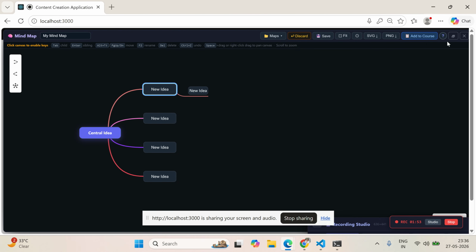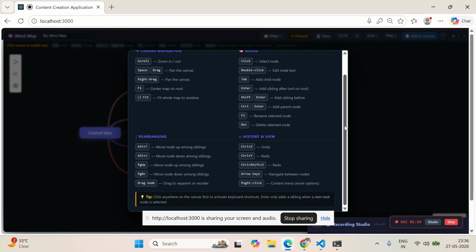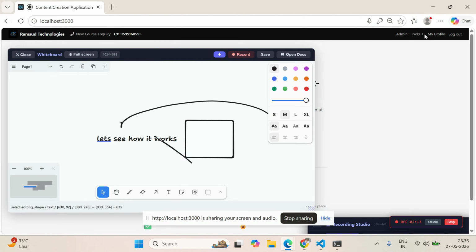Here we have also added a panel where you can see what commands and shortcuts are available, for new beginners. You can always export it to SVG or PNG, or discard the whole map if you want. So this is another thing which we have added recently.